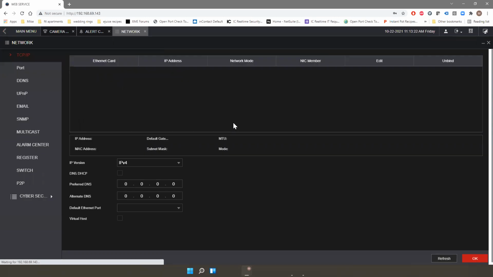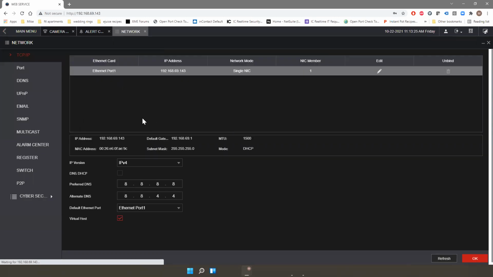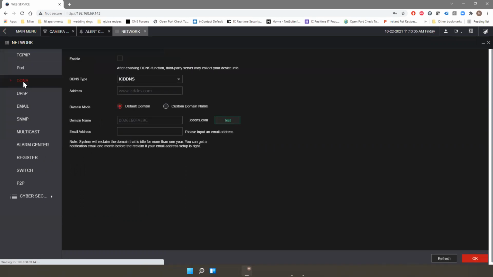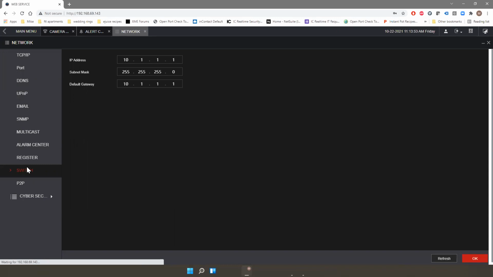Here in the network, you're going to have your full network list. So where in basic, all you had was TCP/IP and P2P, now you have all of your ports, your DNS configuration, as well as other network settings such as your UPnP, your email configuration, your SNMP for port sniffing, packet sniffing, your multicast, alarm center, your register tab, your switch tab for your integrated PoE switch, as well as some cybersecurity settings as well.